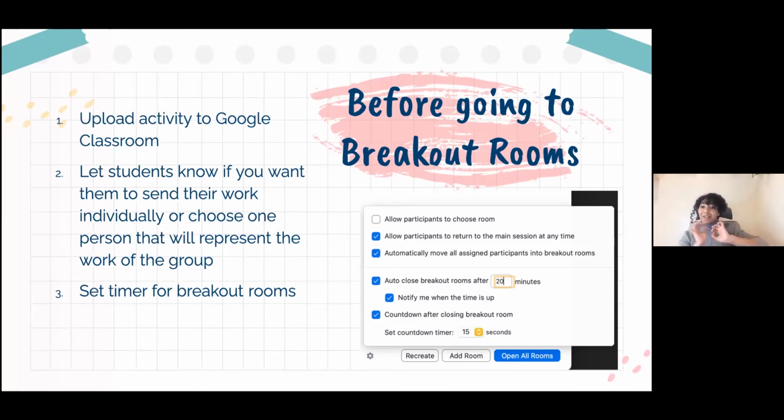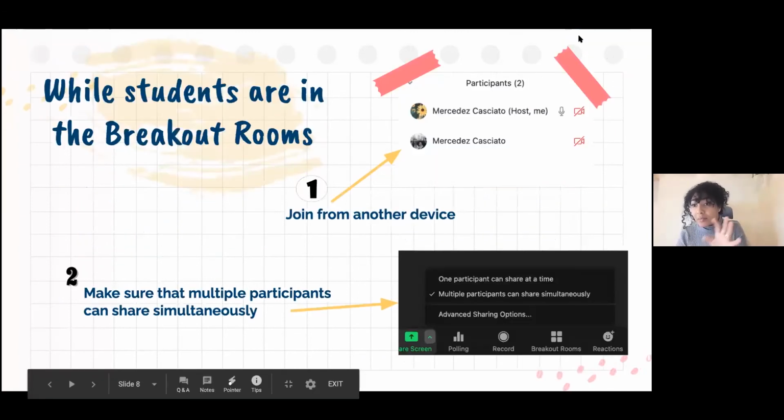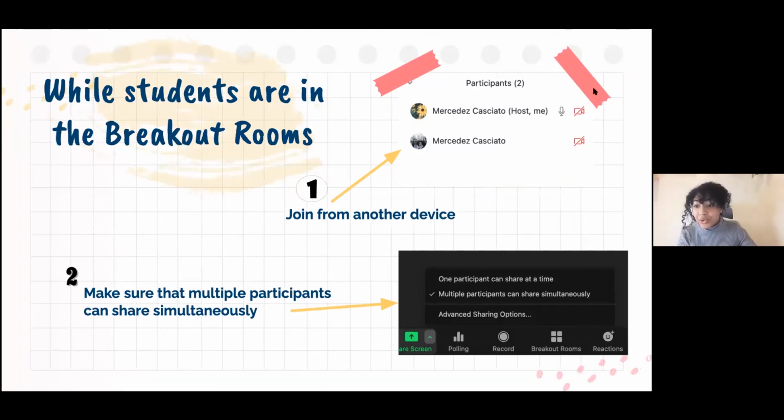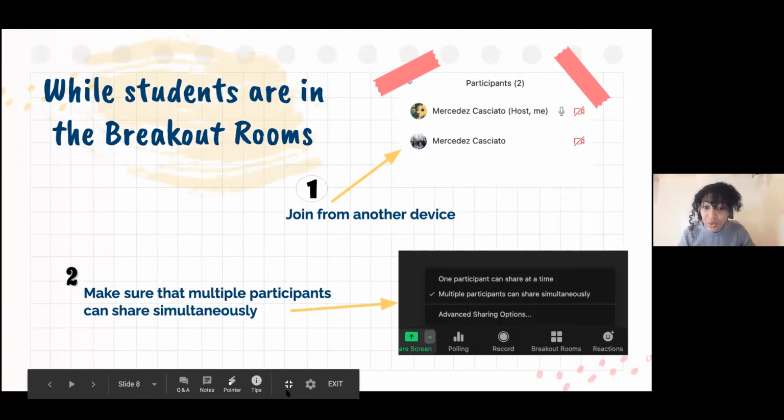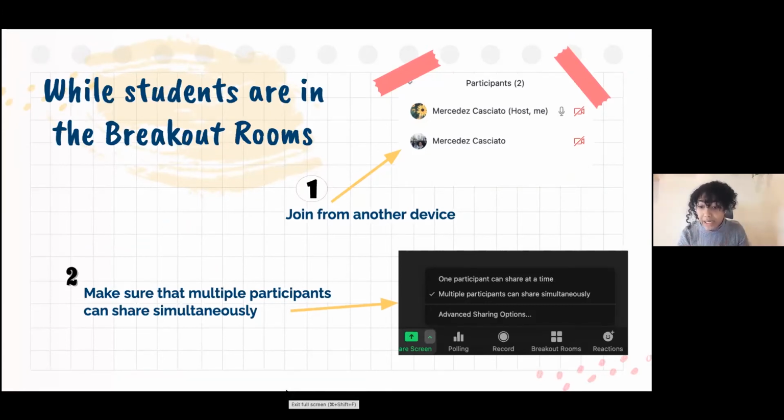So now, after they go into the breakout rooms, this is the fun part for me. I don't know if for you it's going to be fun, but while students are in the breakout rooms, this is what I do. I join Zoom from another device. In my case, I join from my tablet. Okay? I join from my tablet and I make sure that multiple participants can share the screen simultaneously from my computer. But why do I do that? I do this because I want to make sure that when I share my screen with the students, I'm able to annotate everything that we're going to be correcting and working on together when they come back to the classroom.